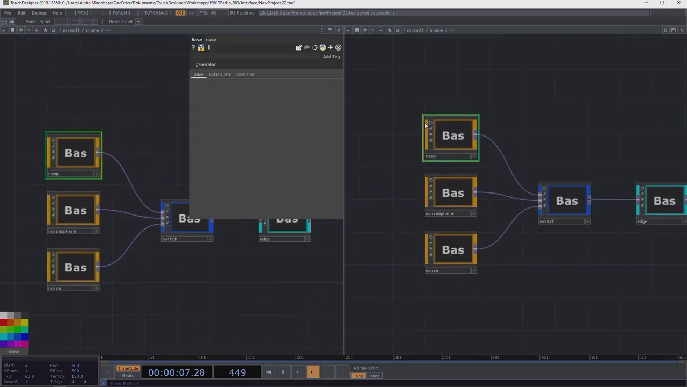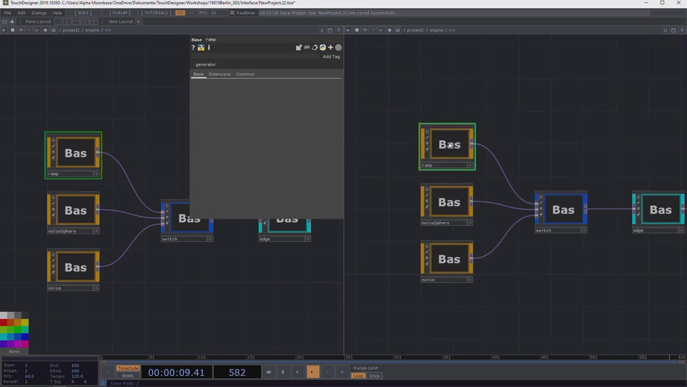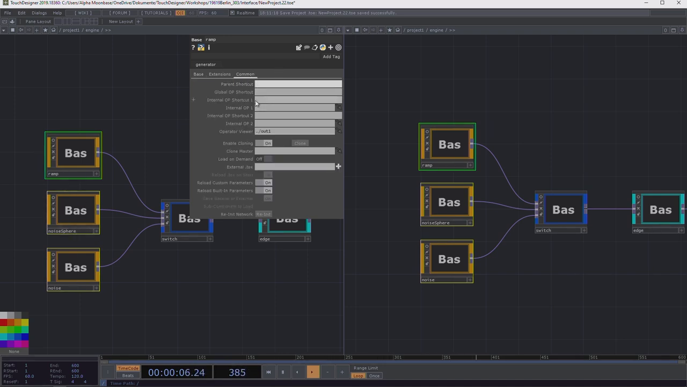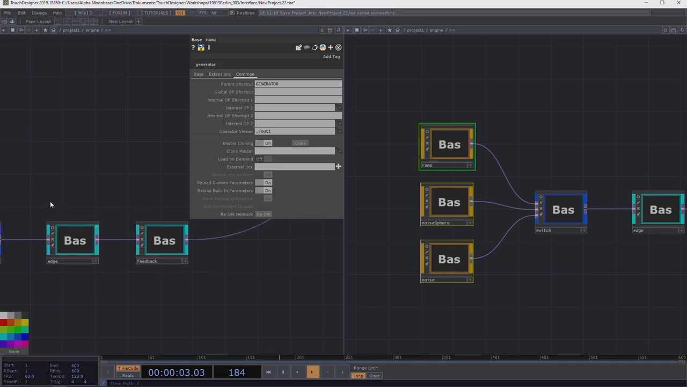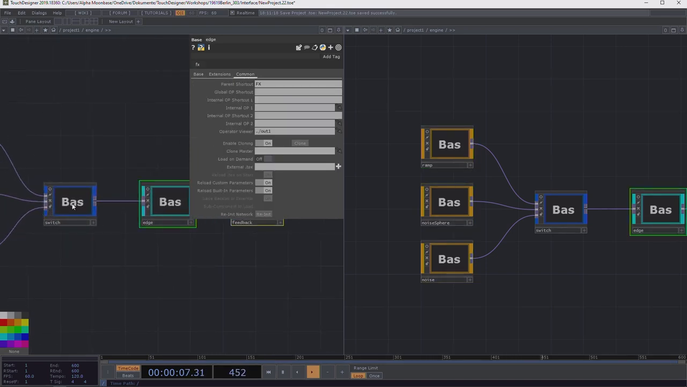So let's go into finding some parameters. What we can do now is we select our generators and we just say parent shortcut and call them generator. Call this one parent FX and parent CTRL. It's not really necessary, but this makes referencing the parameters we're going to add a little bit easier.